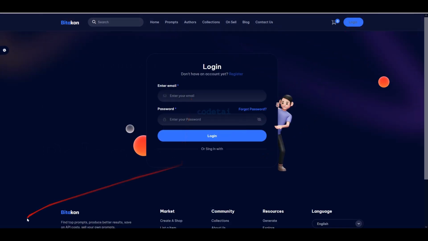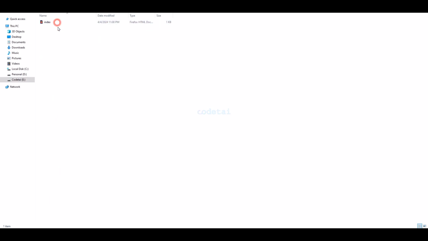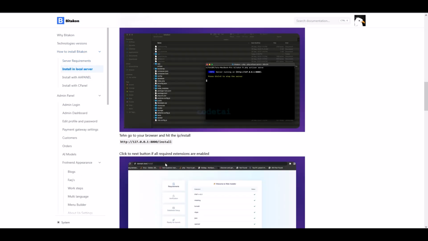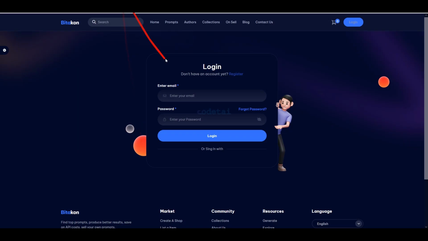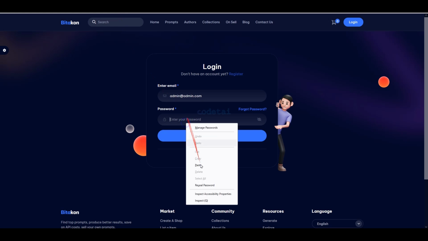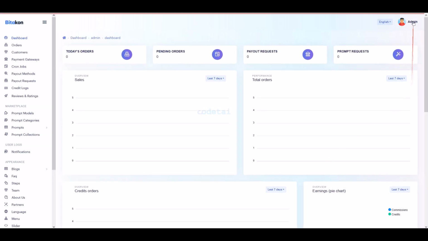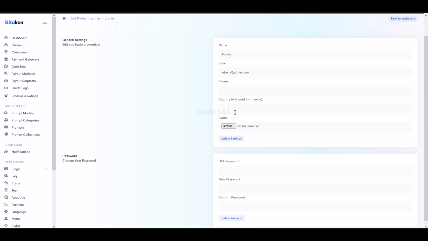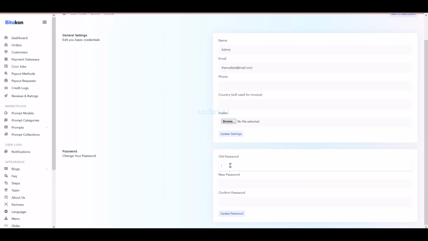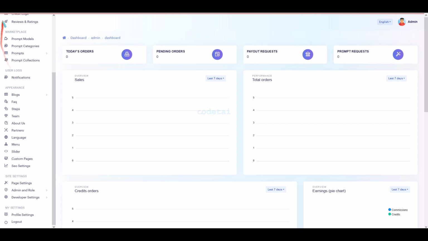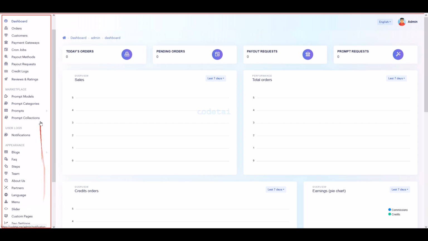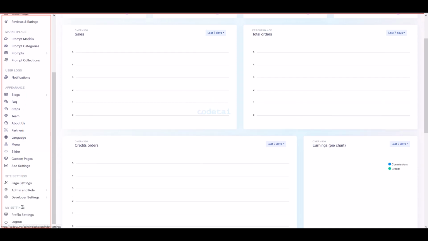Now we will log in to the admin panel. For this we must use the admin login information in the source code documentation. Then we must change the default login information for the security of our website. Now you can change all the features and functionalities of the admin panel step by step according to your requirements.